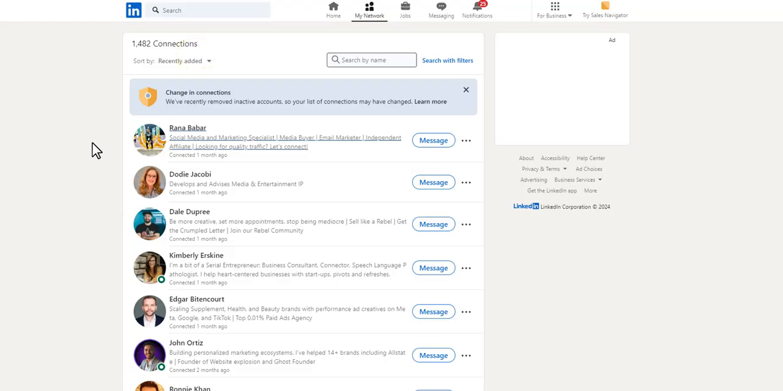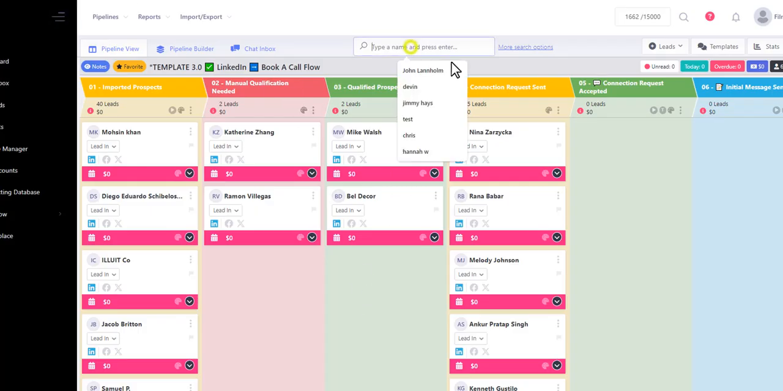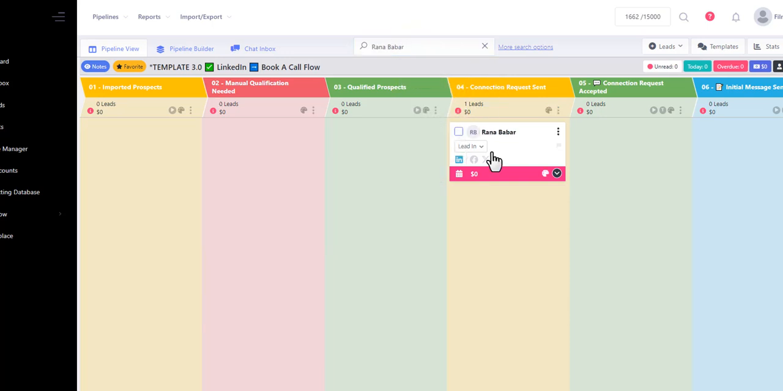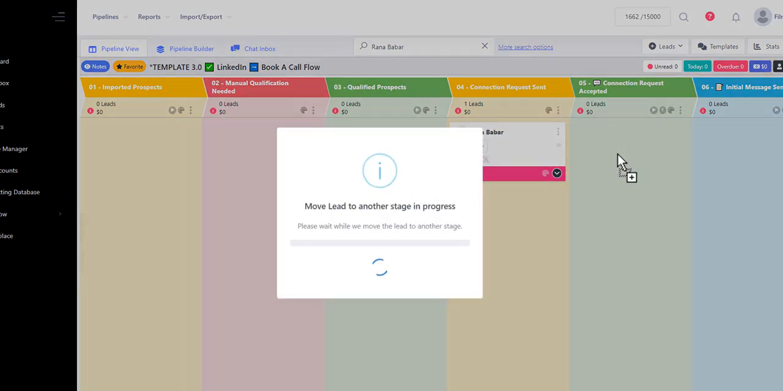Once I'm at this list, I review this list and process each new connection that is recently added. So let's just say I already checked to see if Jody had accepted my connection request yesterday. Now today I would check to see if Rana has accepted, since this is a newly added connection. So I would copy the name, go into the pipeline, and in the search bar, I would look for the name, click enter. If the lead pops up in the pipeline, then I'm going to go ahead and drag and drop the card into the connection request accepted stage.